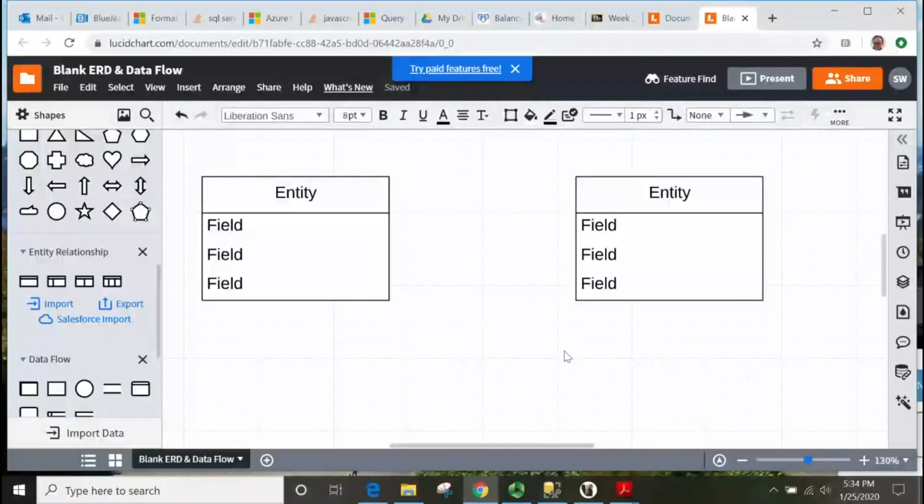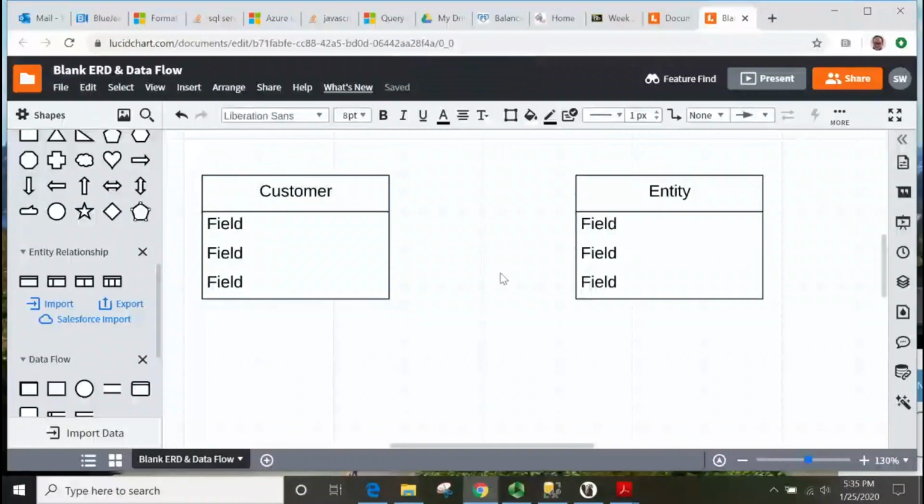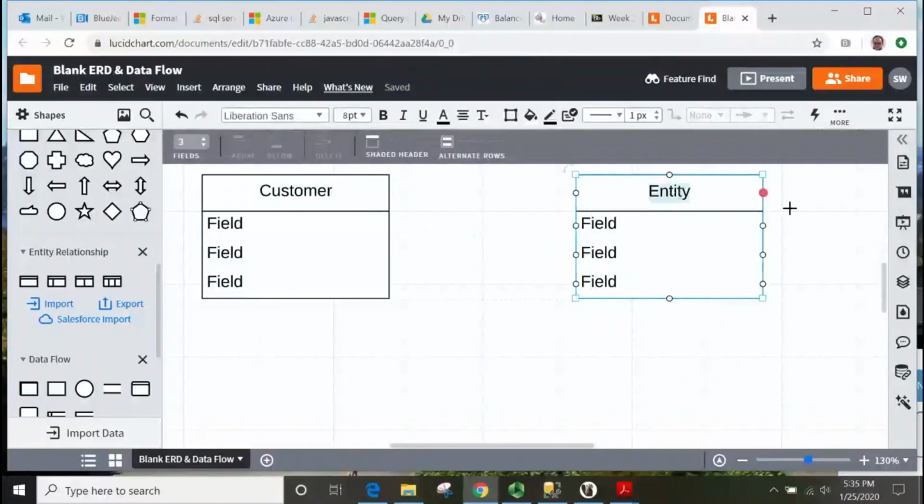Now, let's see how we change a name. I want to change the entity name. Just double-click on it. Make this one customer. And this one order.